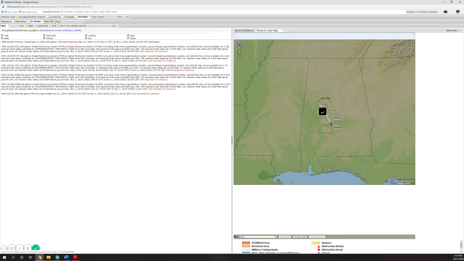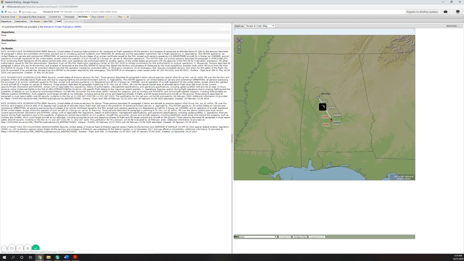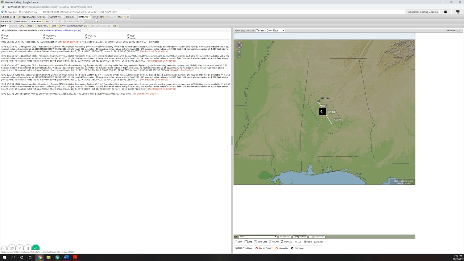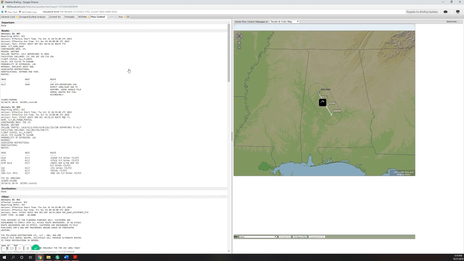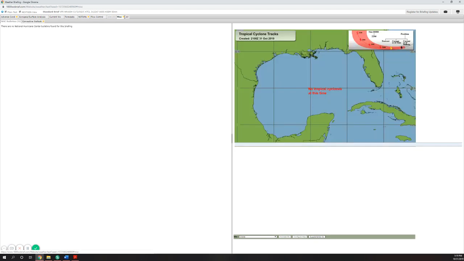We look at en route NOTAMs, FDC NOTAMs, international. Those aren't going to apply nearly as much. It's better just to hear the briefer on the phone give you those, so make sure you're good there. Flow controls does not matter. Miscellaneous, I think this will be some convective outlooks.